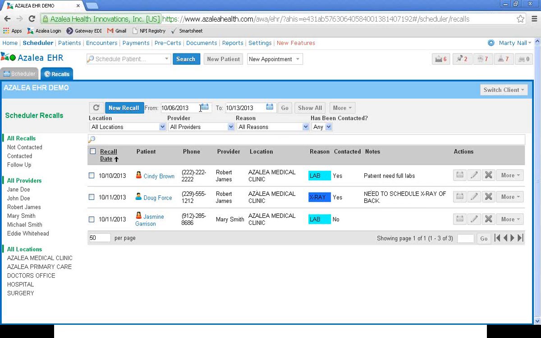Now, if you wanted to generate it just for one day, you can set your parameters up here and then tell it to go. You can also create a PDF or Excel list for that. You also can filter by location and provider and reasons. You can also filter by has or has not been contacted. You can work from this screen, and when you call the patient, you have the option to schedule the recall while you're on the phone.